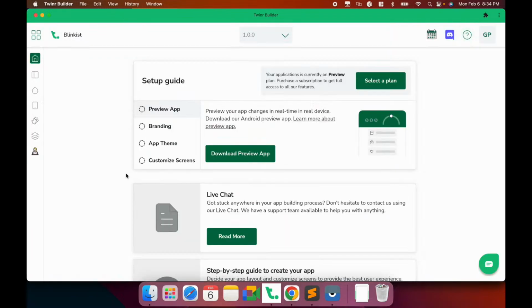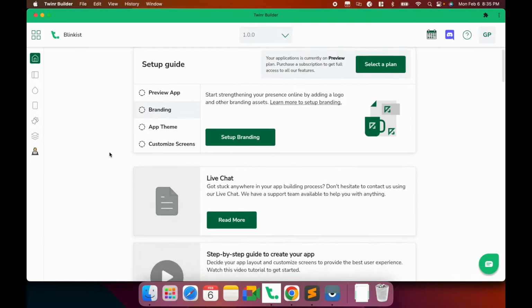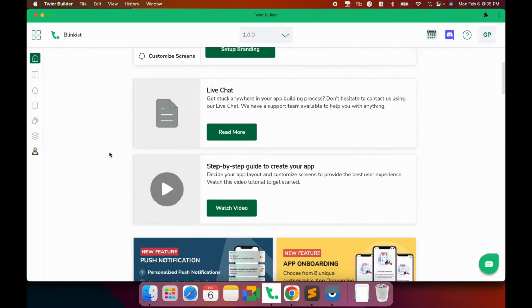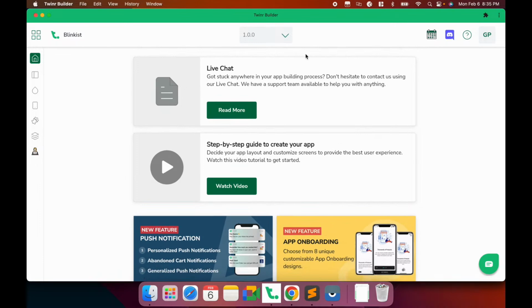Now on the home screen, we see 4 steps here, the first being preview app. We already discussed that. The second one is branding, where it will suggest we set up branding-related information, then app theme, and the customized screens. So we will be following these 4 steps one by one: preview, branding, app theme, and customized screens. And that's how we'll be completing our application. Okay. Next one is live chat.